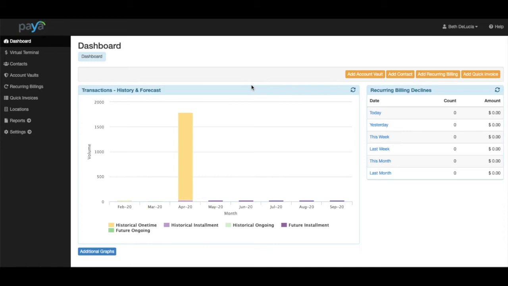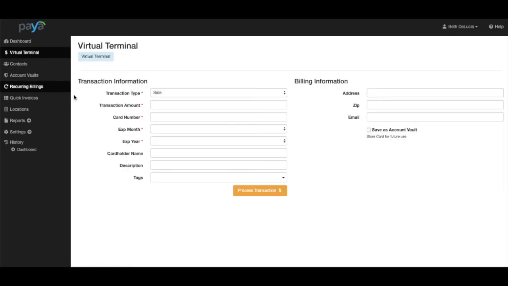Let's run a transaction. From the menu bar on the left-hand side, click on Virtual Terminal. Here, you will enter in the transaction type as sale, the transaction amount, your customer's 16-digit credit card number, the expiration month, the expiration year, the cardholder's name, and you can also enter a description or a tag.